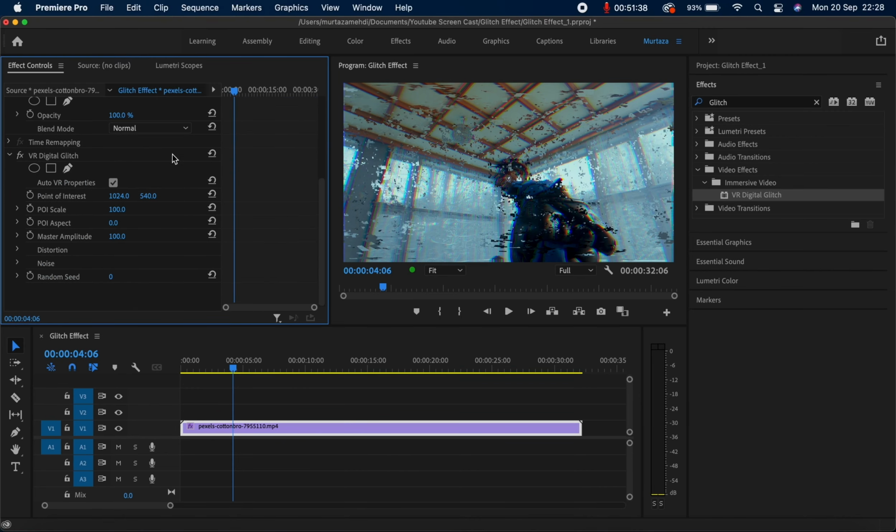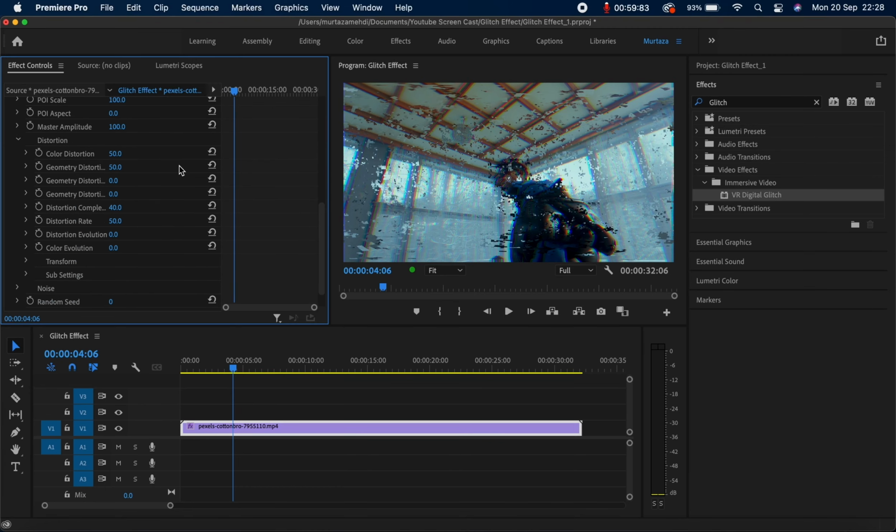We are going to make a few adjustments to this effect just to make it look the way we want it to look. I'm going to expand this distortion section, and the first thing I'm going to do is increase the color distortion right up to 100, and we'll bring this distortion rate down to, let's say, 8, and now increase the color evolution to somewhere about 19 or 20. 19 looks fine.